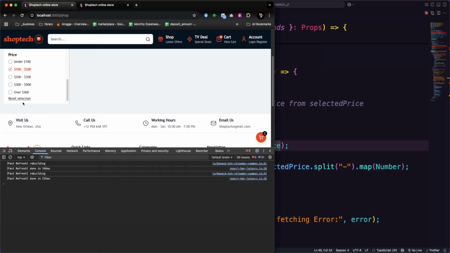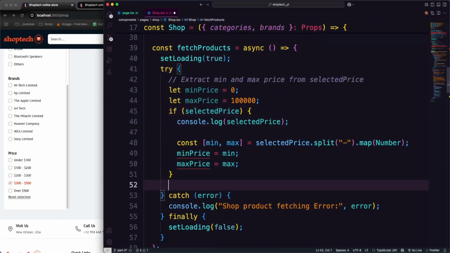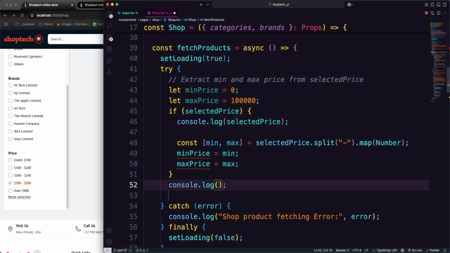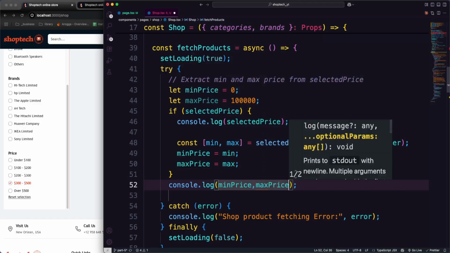So if we just select any price right now, as you can see, the value is 300 to 500. So that's the way we are capturing the data, right? Now this is the way we are also splitting the data after selecting that. So we have the min price and max price. If I log over here the minimum and maximum values, so min price and also max price, let's just select that.